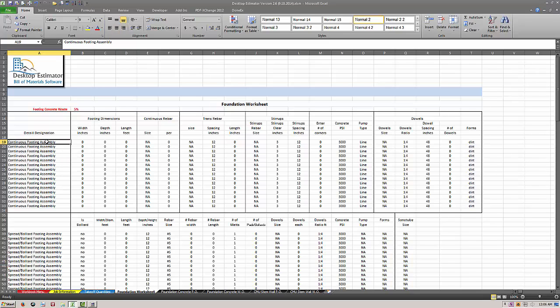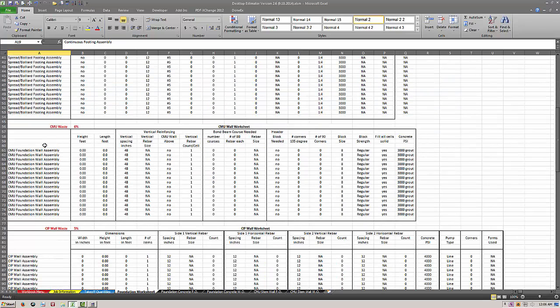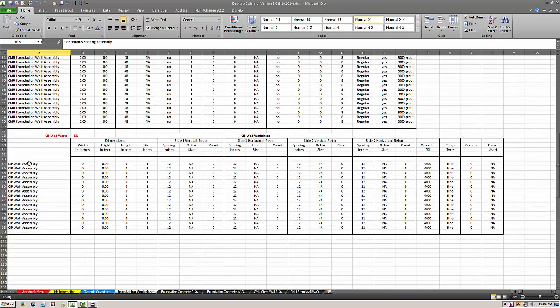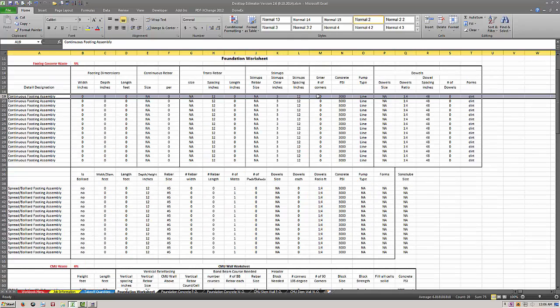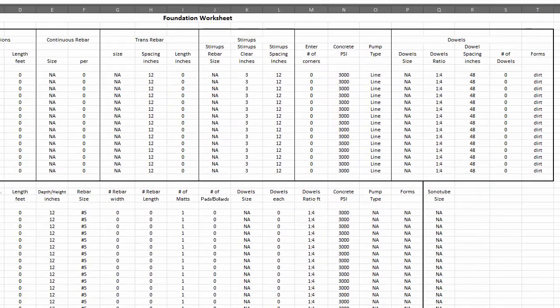We have this broken down into 4 different categories: continuous footing assemblies, spread footing assemblies, CMU foundation wall assemblies, and cast in place wall assemblies. Each one is going to be a different footing. So for instance, if we have an F1 footing, which is the designation on the plan, we would put F1. Then we put the criteria for that footing.